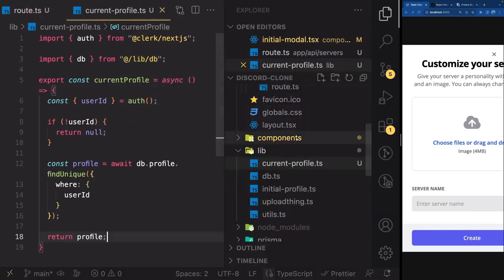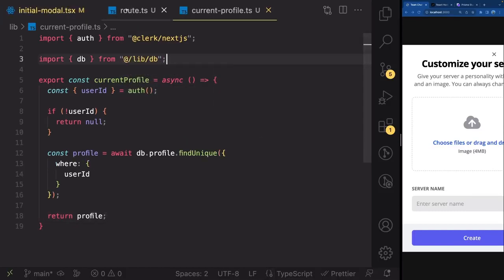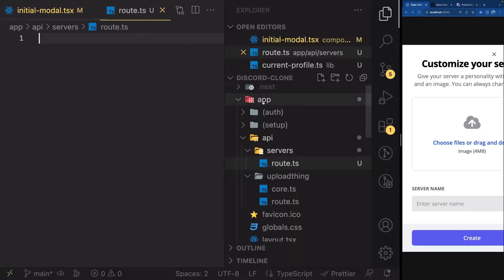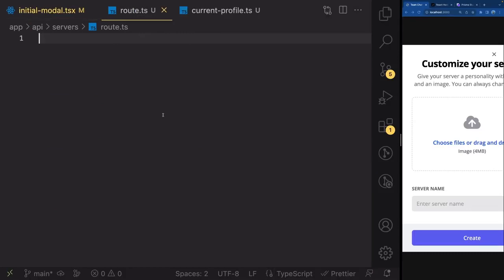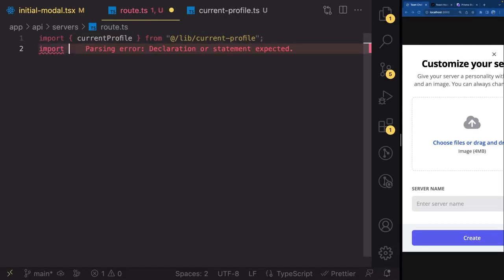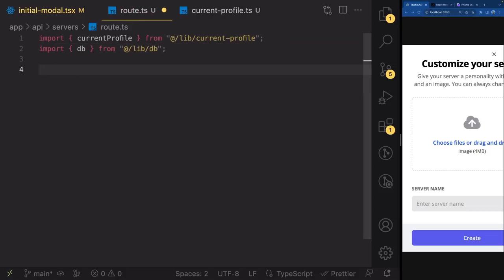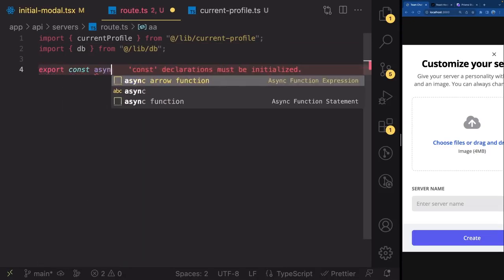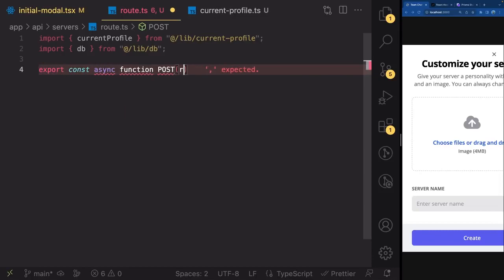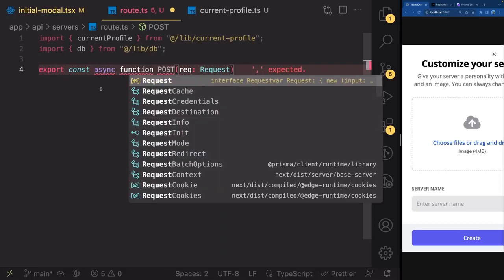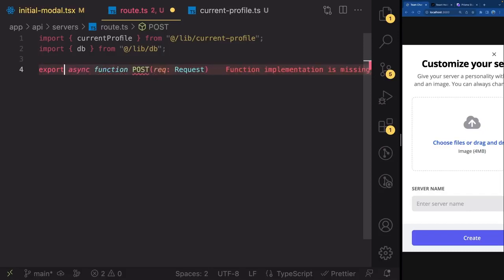Great. So now that we have that current profile inside of our lib folder, we can go back inside of our route, which is located inside of the app folder, API servers route. And let's go ahead now and import all the necessary things we need. So let's import currentProfile from /lib/current-profile. Let's import db from /lib/db, like that. Great. And let's write export const async function POST, like that, which is going to take a request like that. My apologies. So not a constant, just an asynchronous function. So export asynchronous function POST, like that.